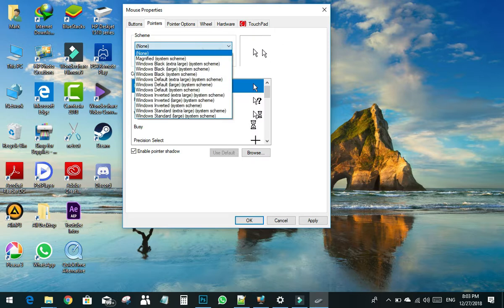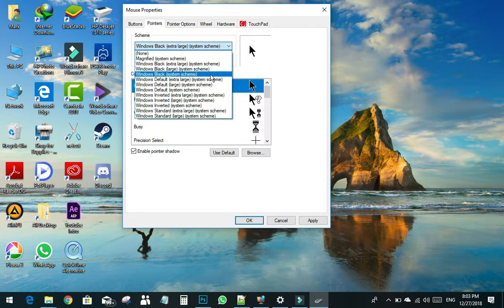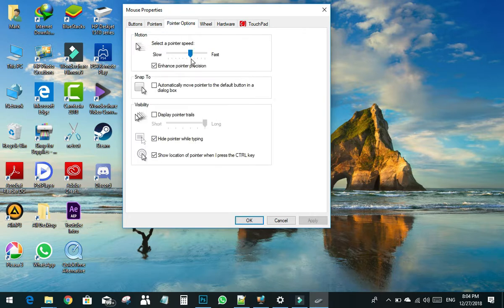I love the white, and you can make it black, extra large, but just get the regular one and click apply. Then it'll be black. See, black now, and all black. But I love the none, which is the default one, and click apply. Now white again. We here go to pointer options, pointer speed, how it goes, the sensitivity or the DPI.